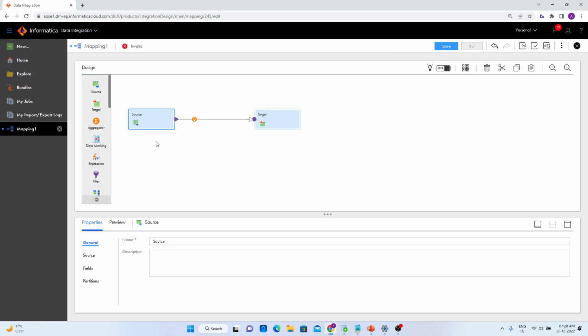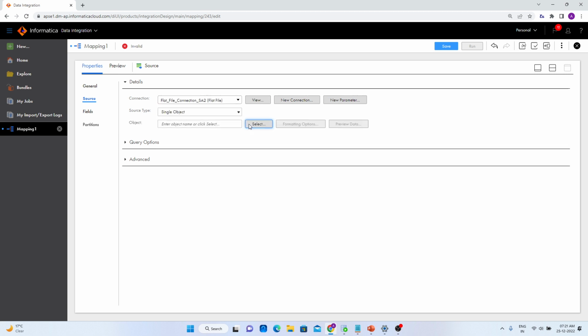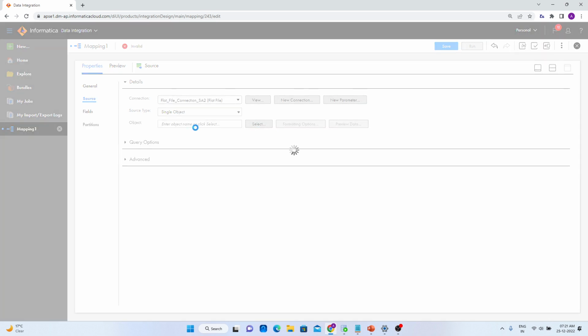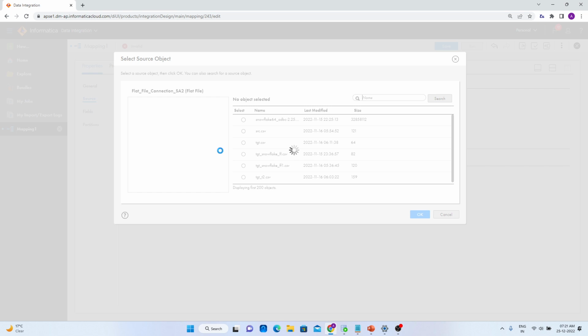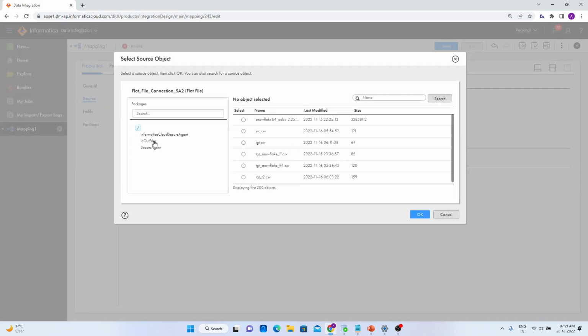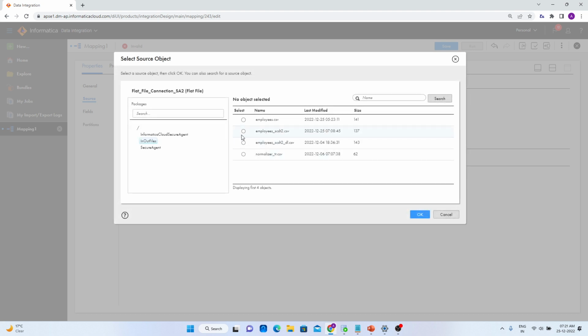Let's map the source file to this source transformation. I will go to source and select the flat file connection and select the object. My object is in this out files folder. Object name is employees underscore SCD2 CSV.